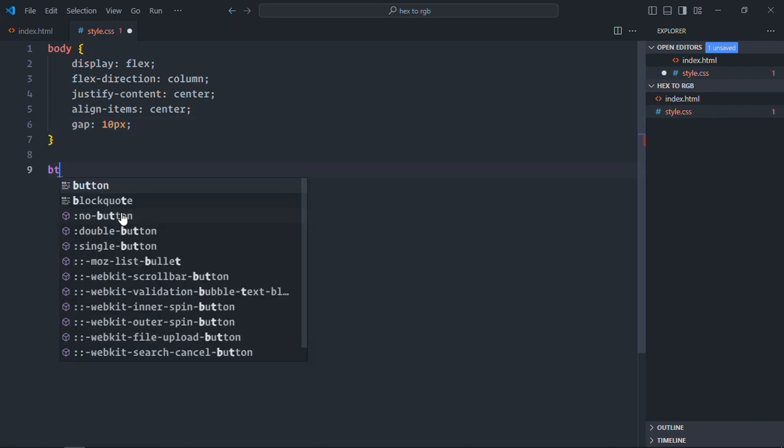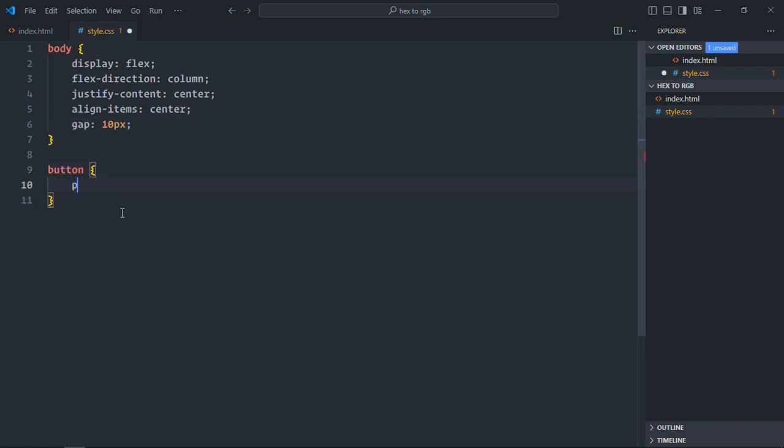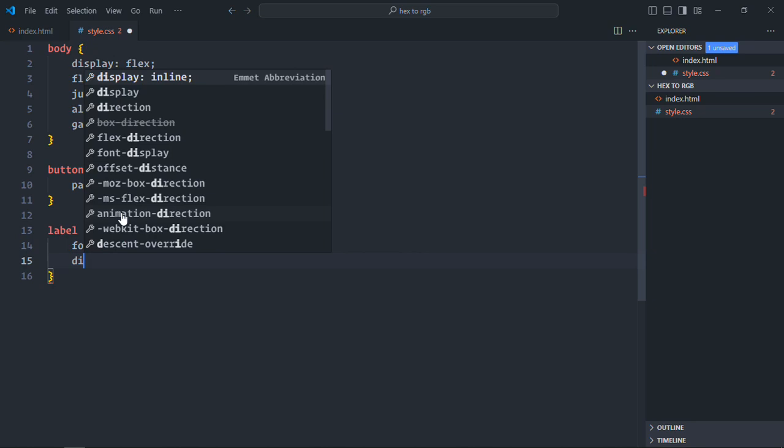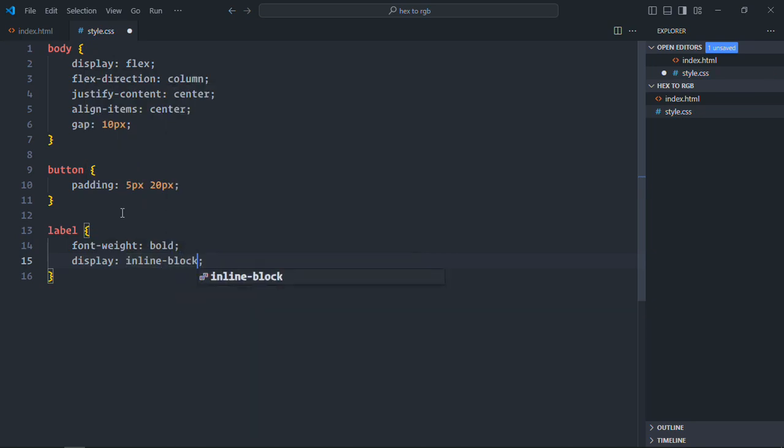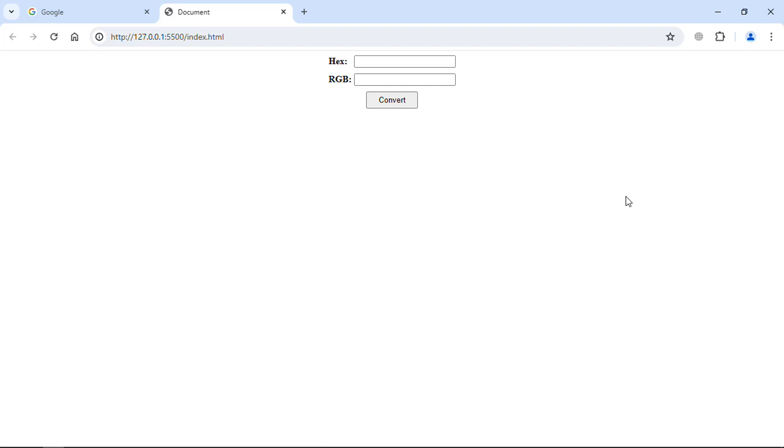Select the button element. Padding will be 5 pixel and 20 pixel. Select the label element. Font weight will be bold. Display will be inline block. And width will be around 40 pixels. Just save it. Open this file in the browser just to see the layout. Great. Now let's work on the script file.